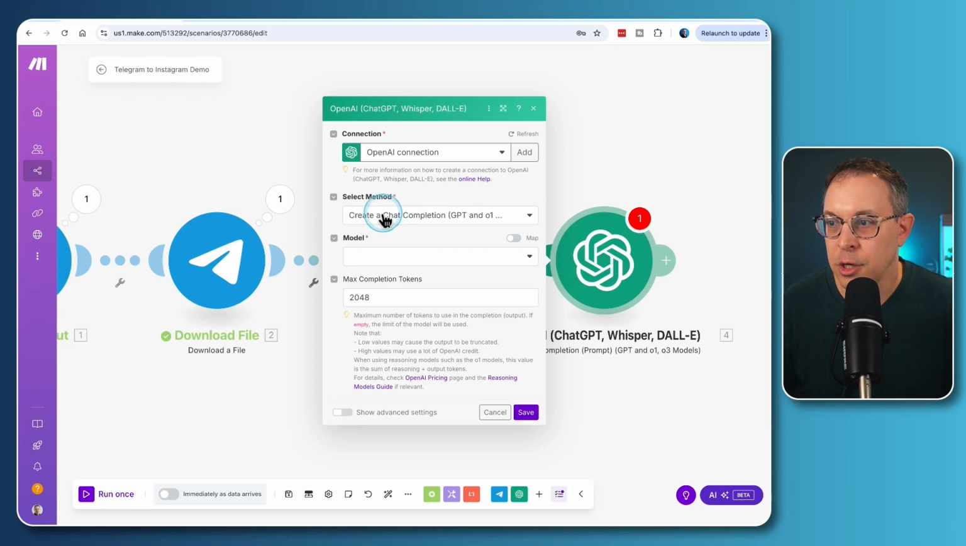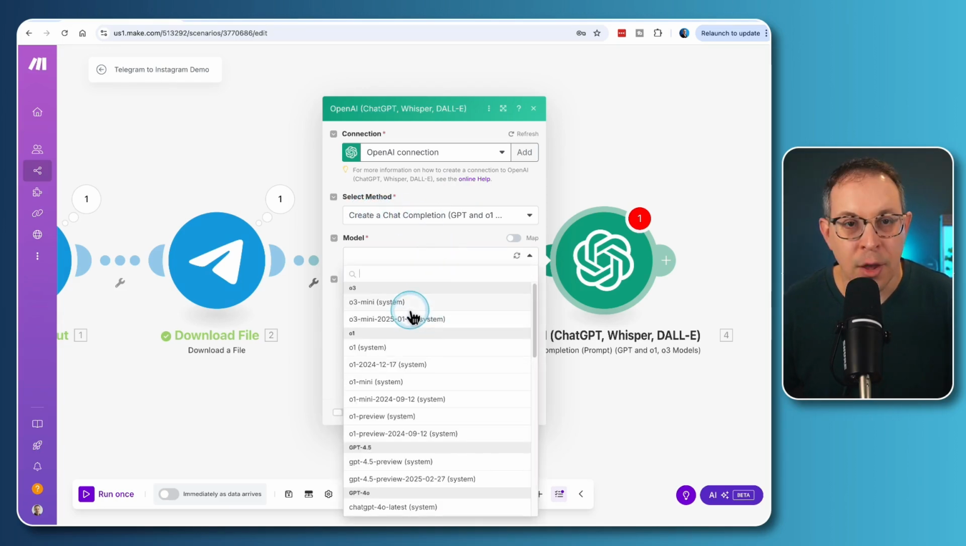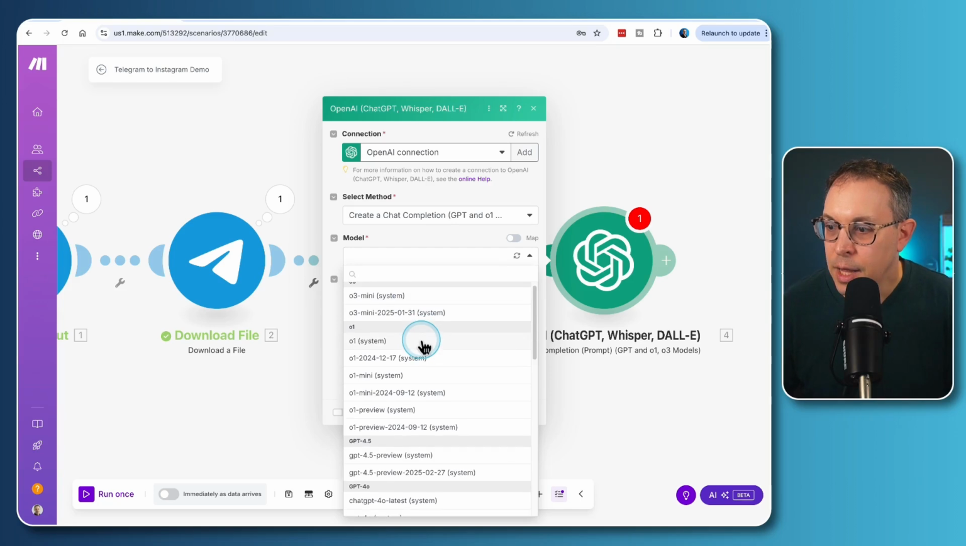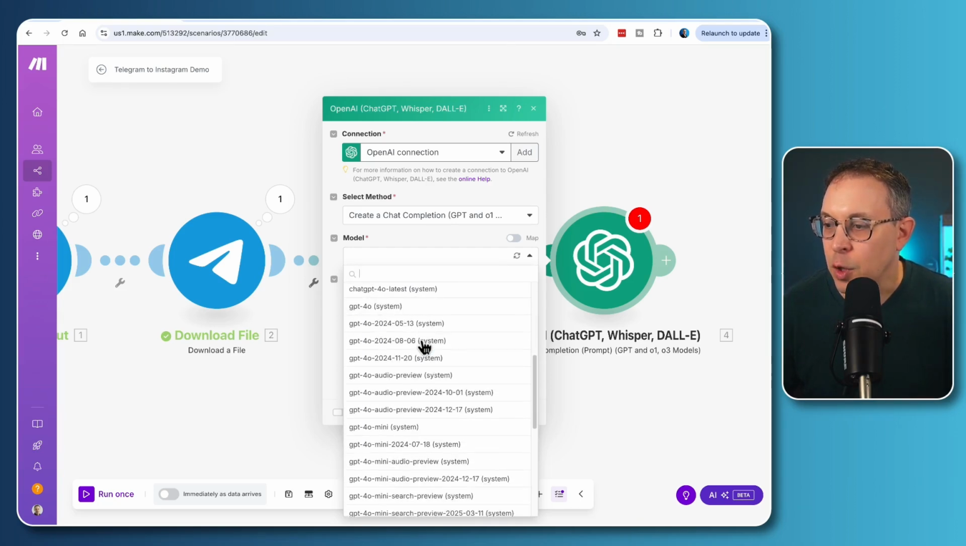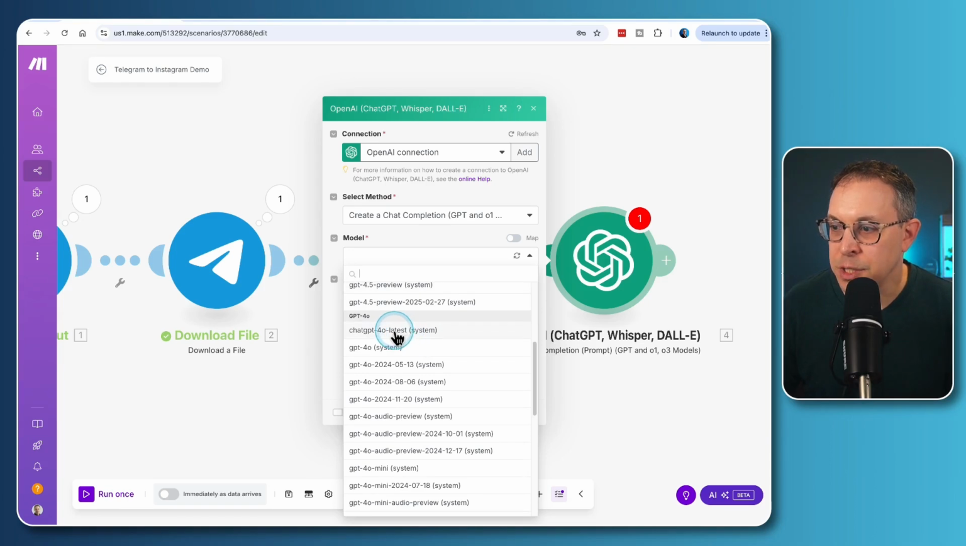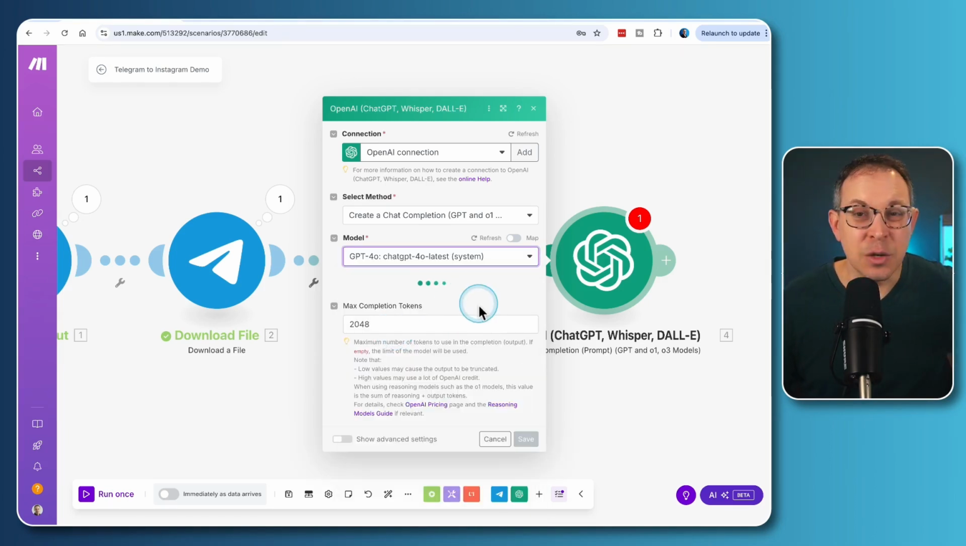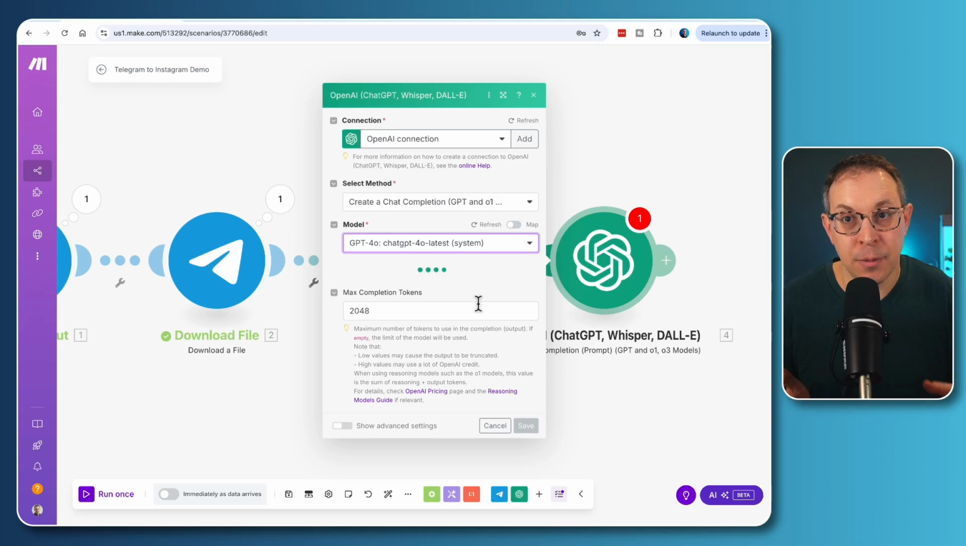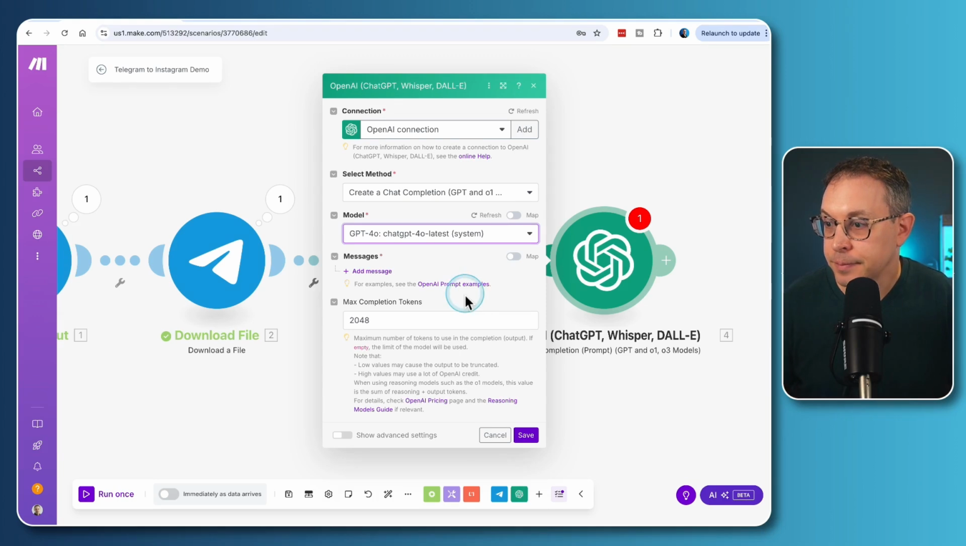There are a number of different options here. You can simply leave this as create a chat completion. There are different models. There are different pricing for the different models. Generally speaking, some of the older models are a little bit cheaper. For the purpose of this, we can use ChatGPT 4.0 latest system. It doesn't really matter. They're all going to give you some type of response, but you might want to experiment a little bit with the different models and see which one works best for you.